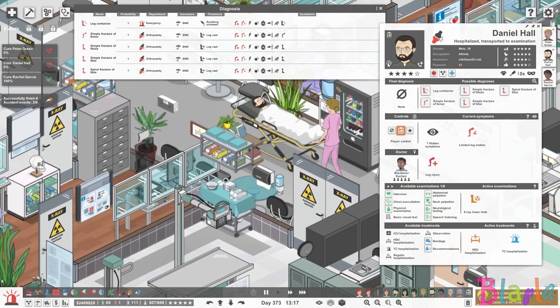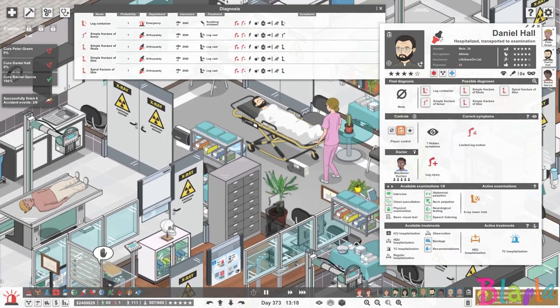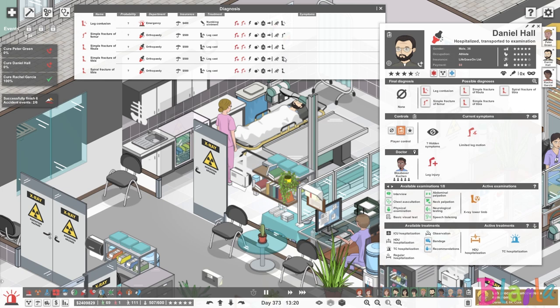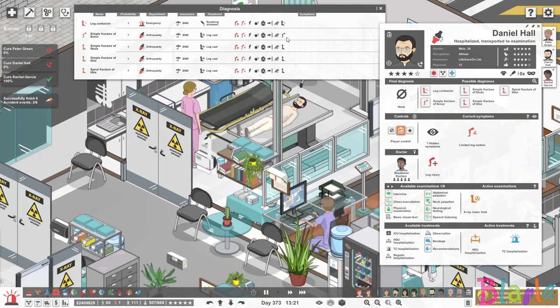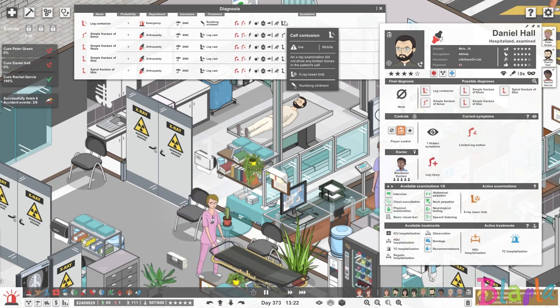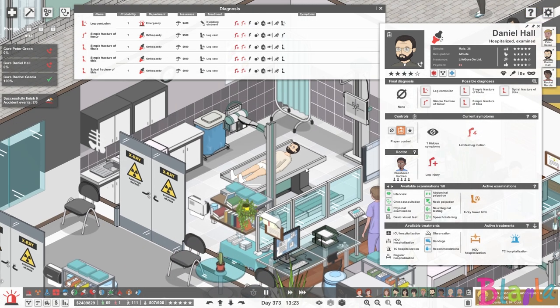Daniel Hall is going for his lower limb x-ray, which is great, so we can find out which one of these it is, and most likely get him into surgery. Although it could be a leg cast. Actually, a lot of these are leg casts. And one is numbing ointment. So no surgery for this guy, which is a good thing, because we're quite busy in orthopedia at the moment, it turns out. Peter Green.